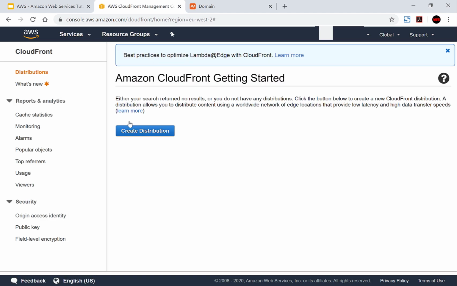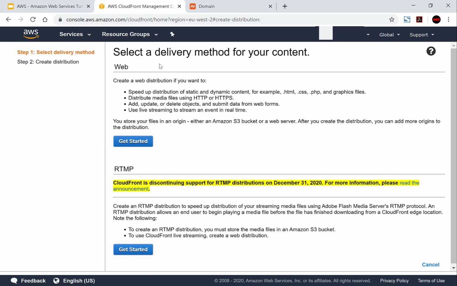Once you're here, you want to create an Amazon CloudFront distribution. So hit the big Create Distribution button here. And you'll need to select a delivery method for your content. You have 2 choices. You have Web and you have RTMP. You're going to choose Web, so click Get Started.